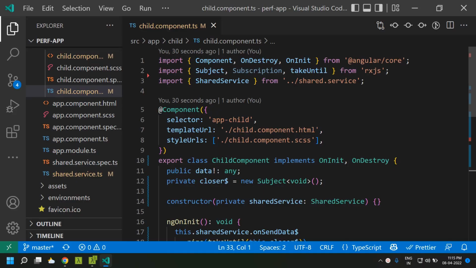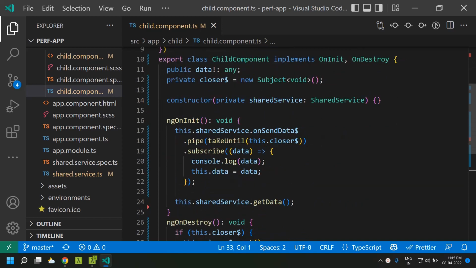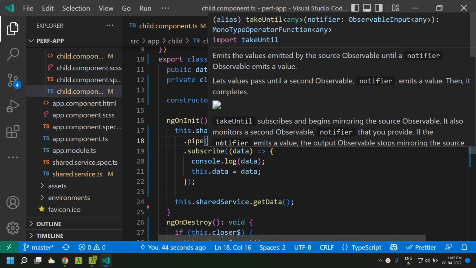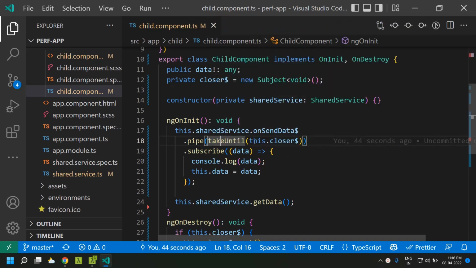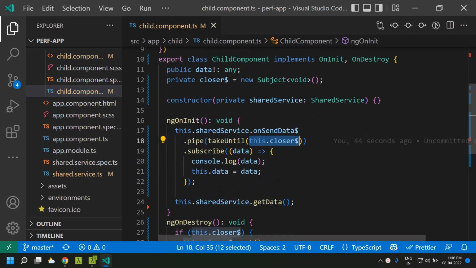Now let's take a look at another way in which we will be able to unsubscribe from an observable. Here we are not making use of the subscription handler. Instead, we are going to make use of the takeUntil operator. It basically means that to this takeUntil operator, we are passing an observable. In this case, it's a subject, and this particular connection which we are establishing with our subject, which is within our shared service, will be active only as long as this particular observable is active.